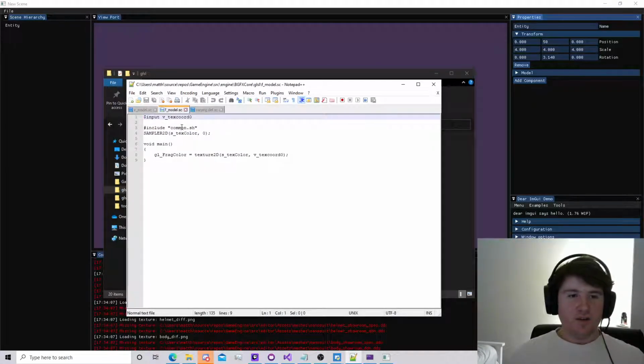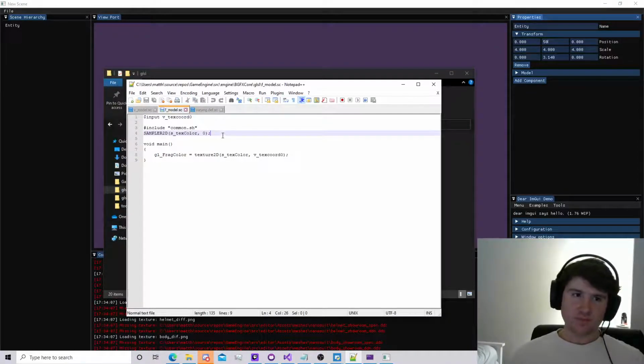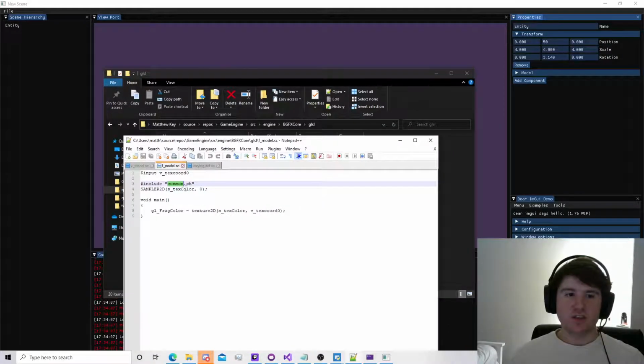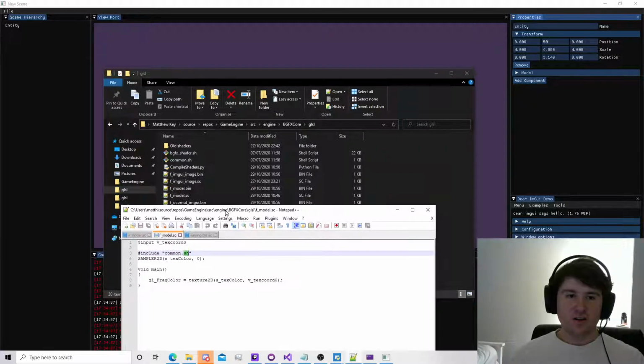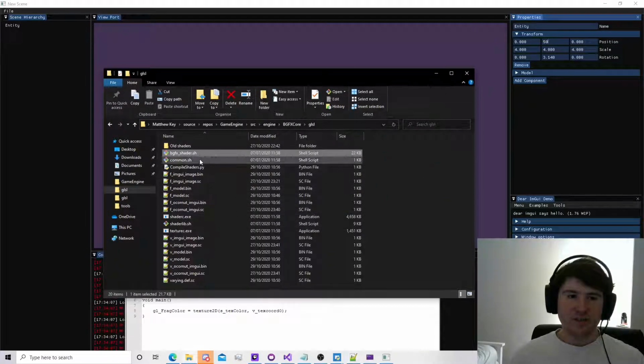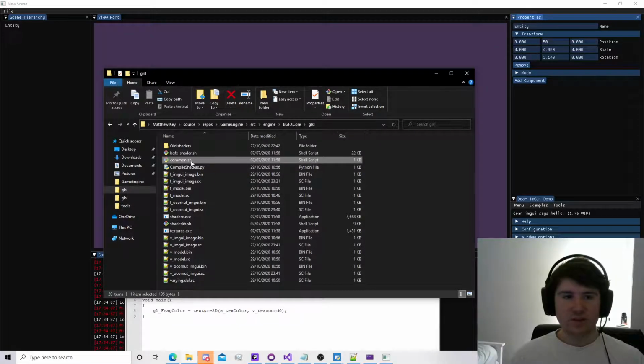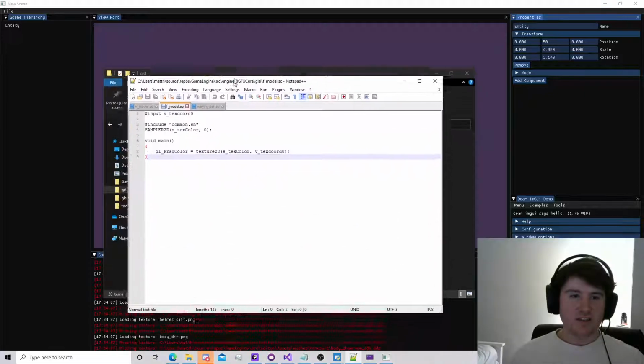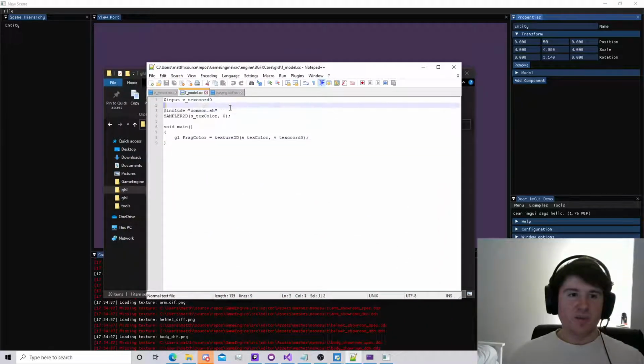Anyway, something I got stuck on for probably about an hour or two was this include. In the examples, they include this common.sh, which is a shader header file that just includes this bgfx_shader.sh and this shaderlib.sh. They essentially have macros in them.